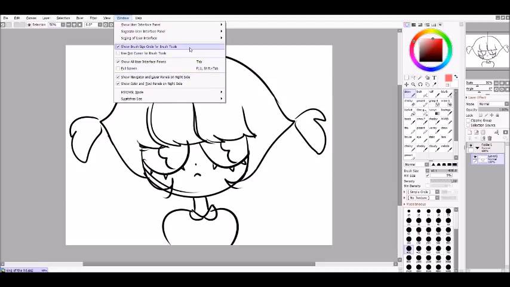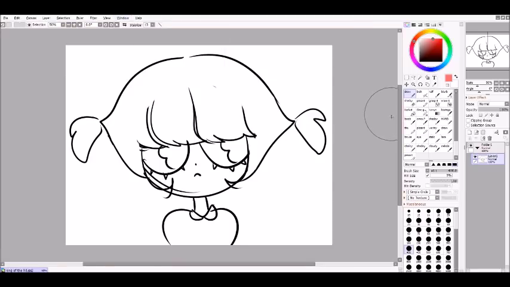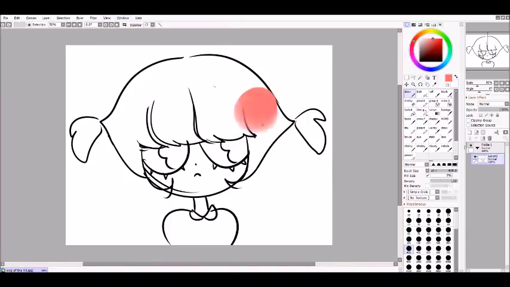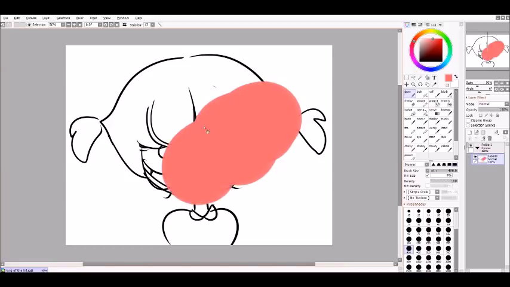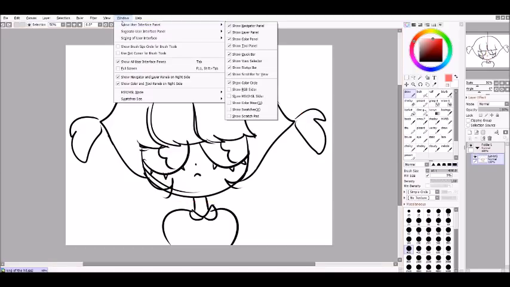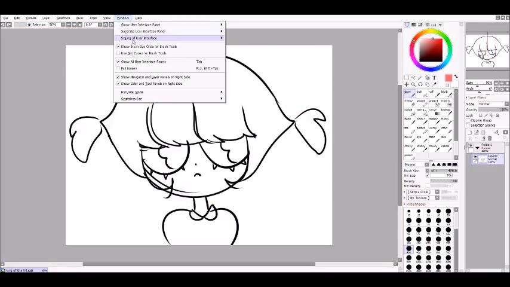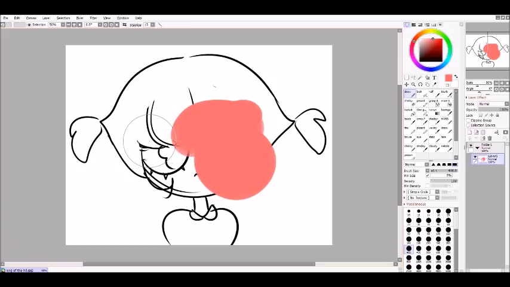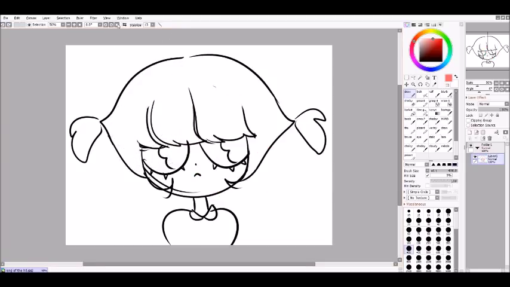show brush size circle for brush tools. You see, when I do this, there's a circle around my brush. Now, with window, I can change that, and it no longer appears, if that makes it easier on you to focus on it. I personally like using it. There's use dot cursor for brush tools, which seems to get rid of the dot.